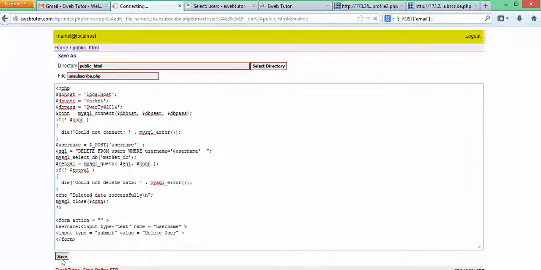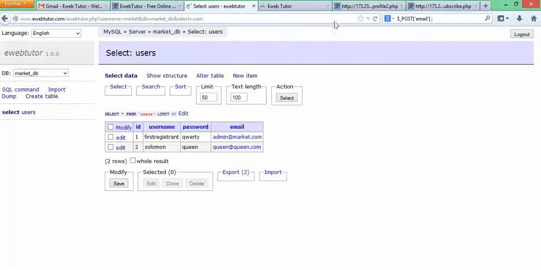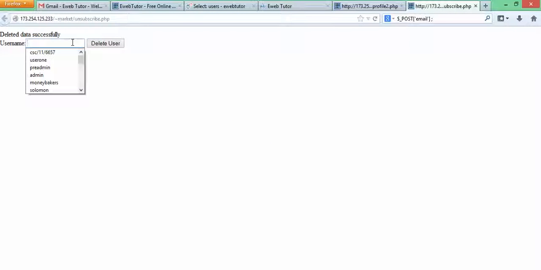So let's see how it works. Let's run our code. Right now we've not deleted data. You will see that it's just these two data that will still be there. Can you see? There's no change. So right now let's put Solomon. Let's try to delete Solomon. This is the text box, and we name this text box username.